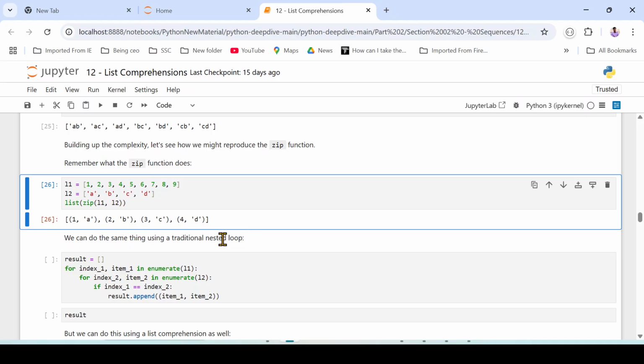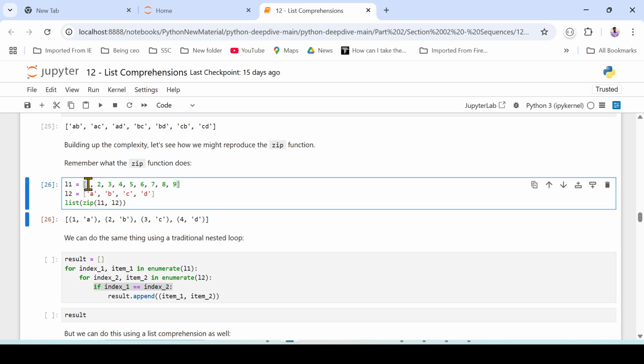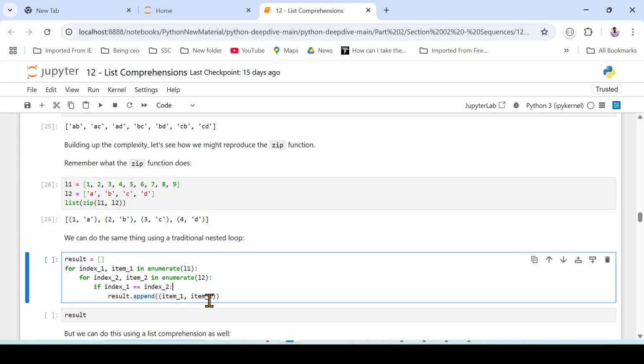Now we can do the same thing using a traditional nested loop. This is the cleaner approach for zip, right? Here we have an empty list. Now we are using the enumerate function again to get both the index and the value for both loops. Then we say that if the index is matching, that means we add index 1 with 1 and A, index 2 with 2 and B, index 3 with 3 and C, and so on. So we are matching the index, and then we are appending the tuple to a list.